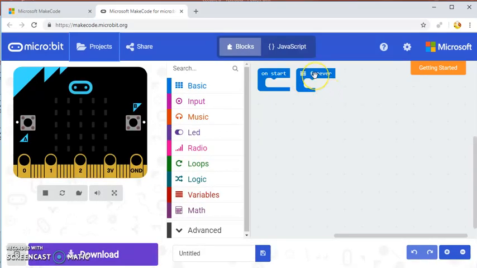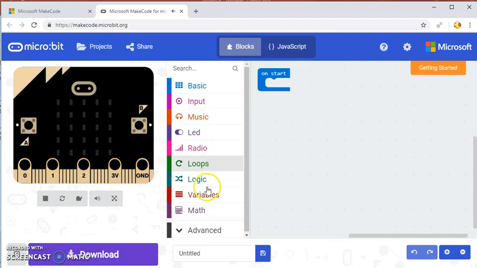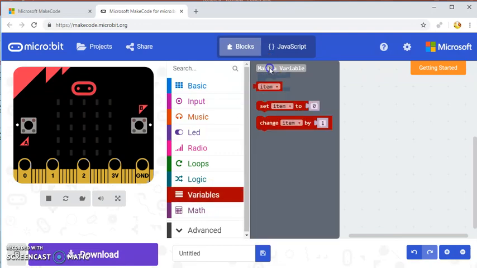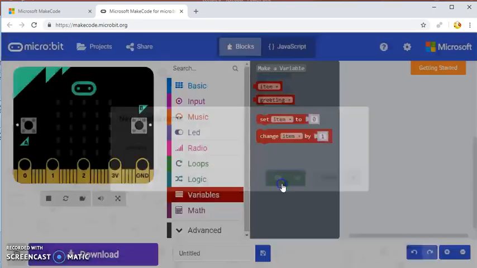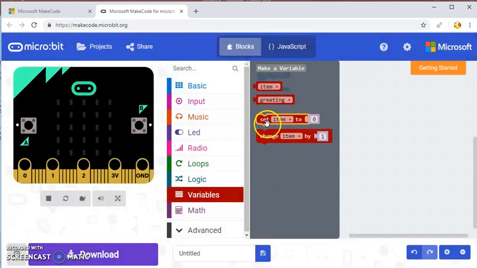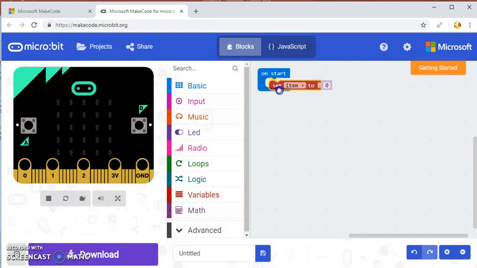So we have a new project with the onStart and forever. I'm just going to get rid of the forever, but I'm going to keep the onStart because remember we want to create a variable. So I'm going to go to variables and make a variable called greeting. Once I click OK, I'm going to pull across the set item to change item to greeting, and set it equal to hello.